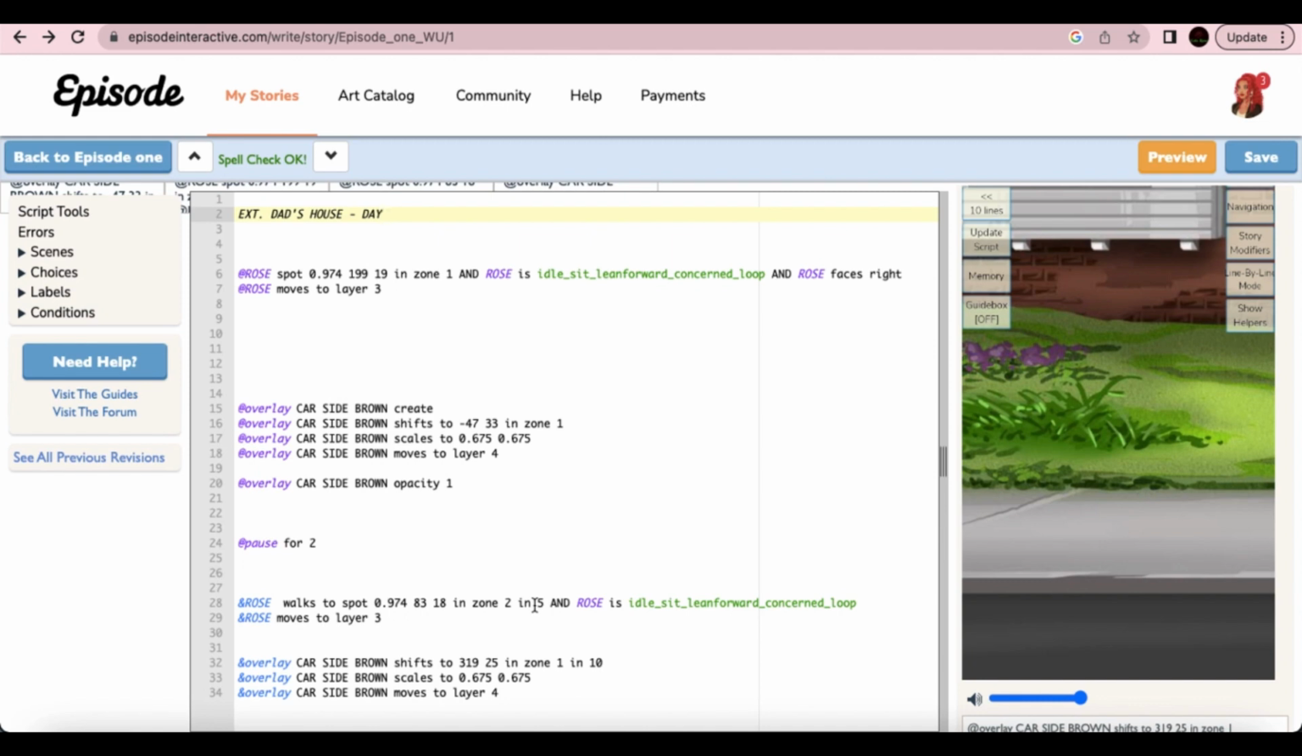And like I said, you just have to play around with the timing. I had it at 4, but I realized it looked better when she was moving at 5 seconds and the car was moving at 10. Just play around with it. See what looks good to you.